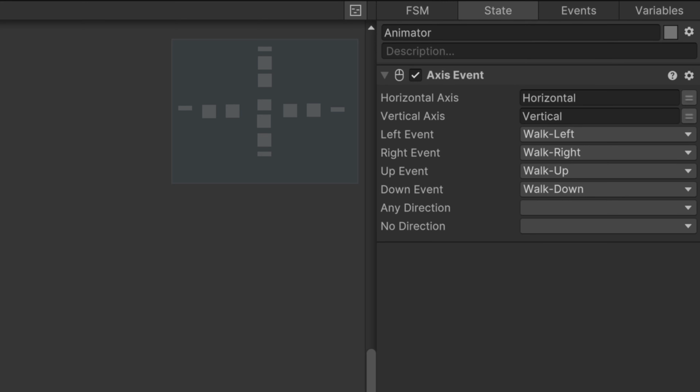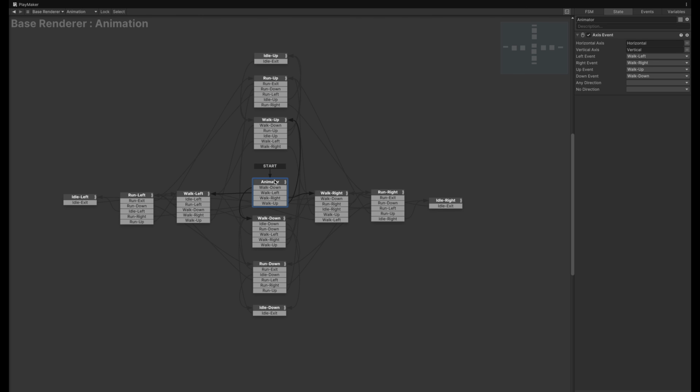So we are using the axis event, which will make sure the animation can be controlled with various devices like joystick, gamepad and keyboard. I learned the hard way, the axis event is the way to go. It's the smoothest and I had no complications with this.